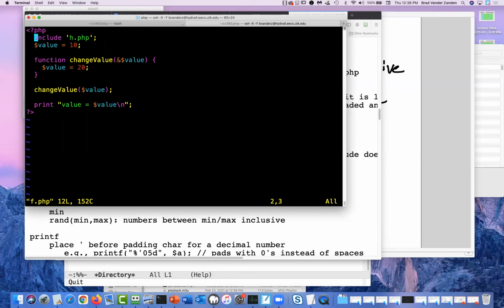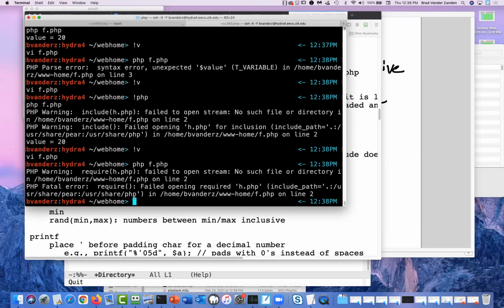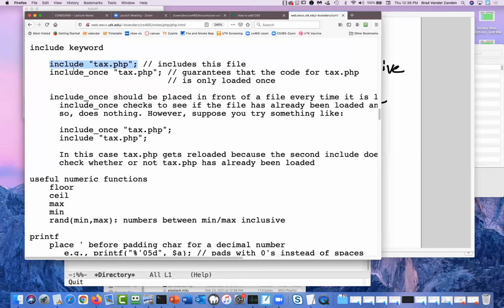If I change that to require, that should change it into an error. You'll notice it didn't execute. It went from a PHP warning to a PHP fatal error. So I would probably suggest you use require rather than include.